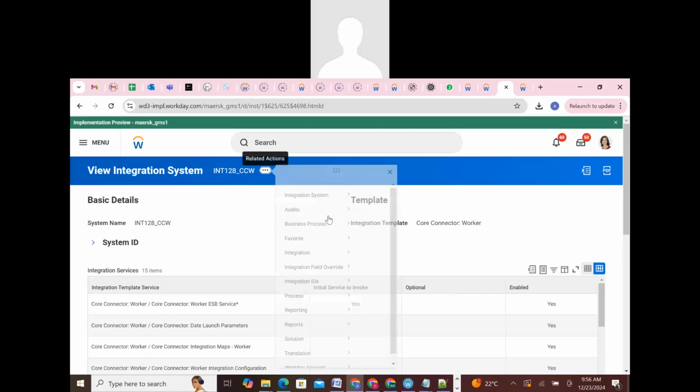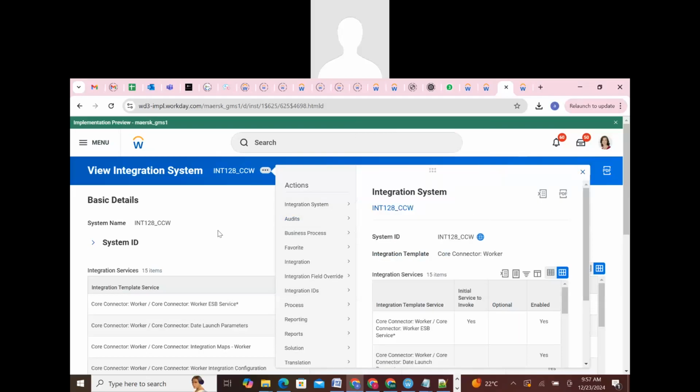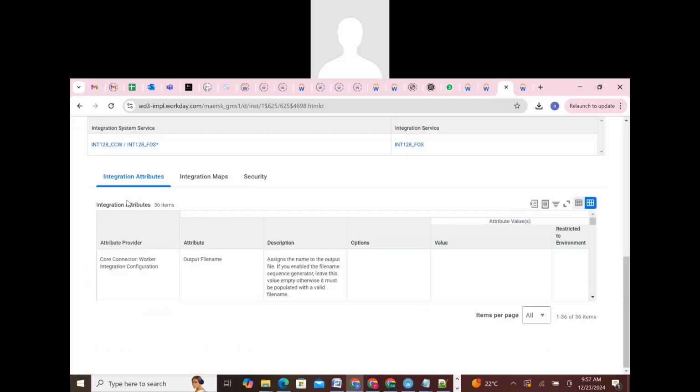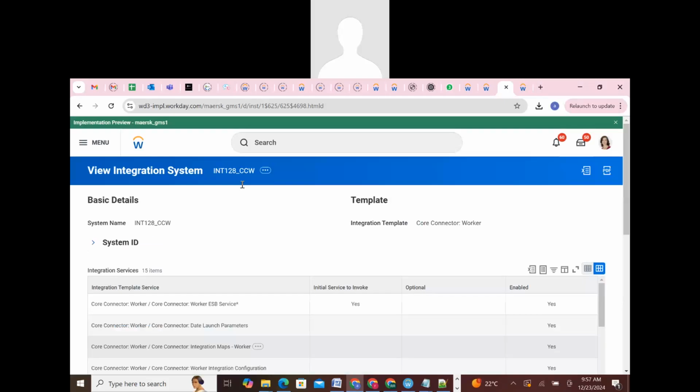We have discussed today integration maps, transaction log services, and custom integration field override services, guys. If we want to include calculated fields or some other fields, we discussed the custom integration services. So we have discussed three topics today.